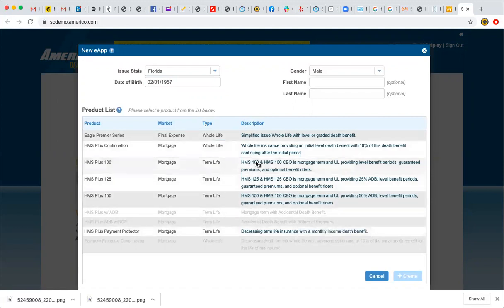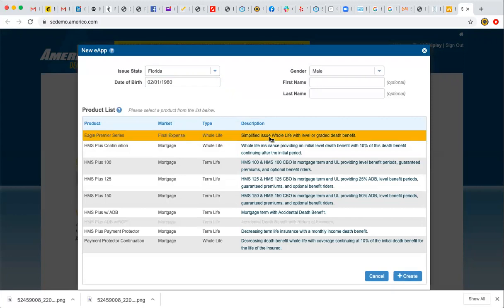Okay. So you're going to see as you plug in the birthday, the available products will pop up here. And if they're not highlighted, that means they don't qualify just based on age, right? So now watch if I change the birthday to, let's say, 1950, now it takes away another option for them. But then again, if I raise it to 1960, you'll see pretty much everything that's available for them will pop up, right? So in this scenario, for final expense, we want the Eagle Premier Series, which is one of the most used products that we have with Americo. So we're going to click here.